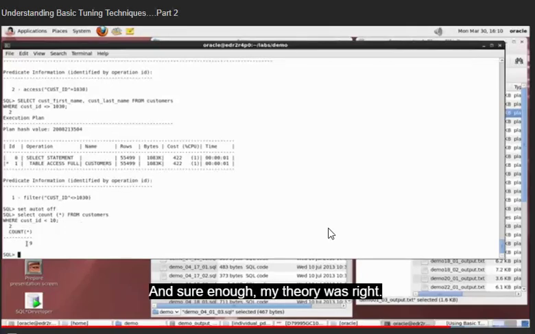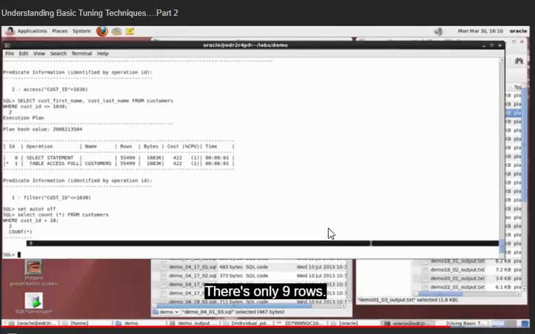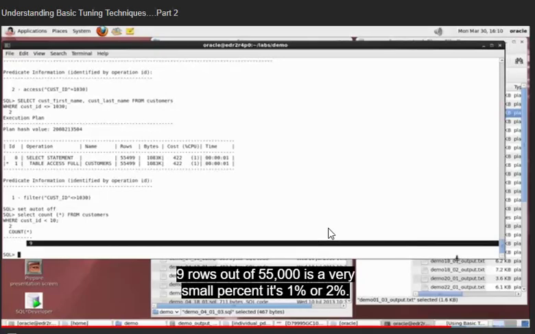And sure enough, my theory was right. There are only 9 rows. 9 rows out of 55,000 is a very small percent. It's 1 or 2%, maybe. I think it's actually less than 1%. So the index may be desirable in that case. Let's set autotrace on.